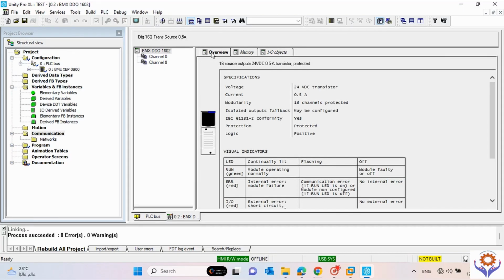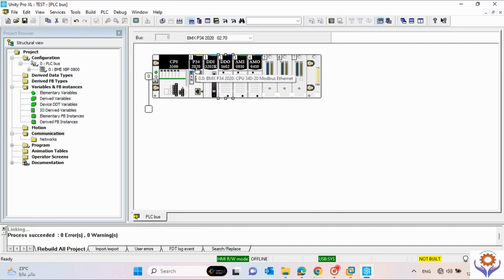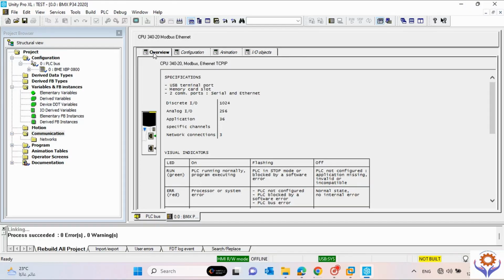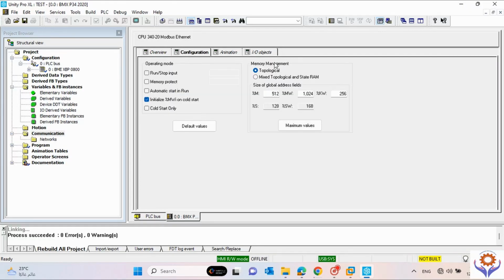at the earliest stage for the CPU. See, now you are here, and you can find all the properties also. The topology you can change from here itself at the initial stage, topological or mixed topological state. So you can select from here itself, and initially it will be on cold start, or cold start only, or memory protect. Everything you can configure at default. And for the animation table, during runtime you can see this value.